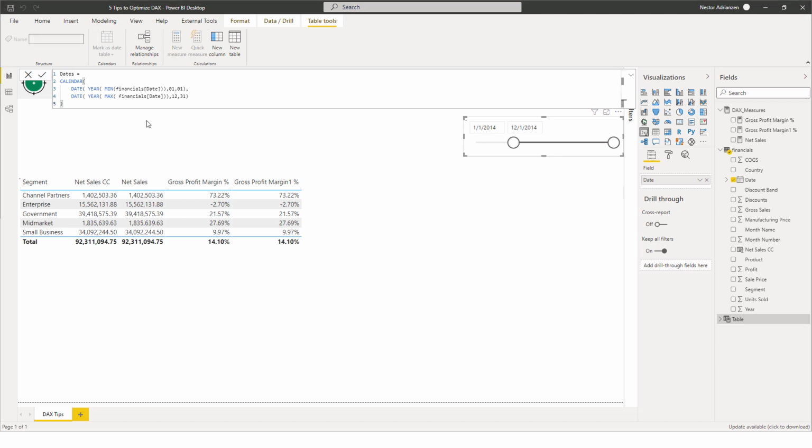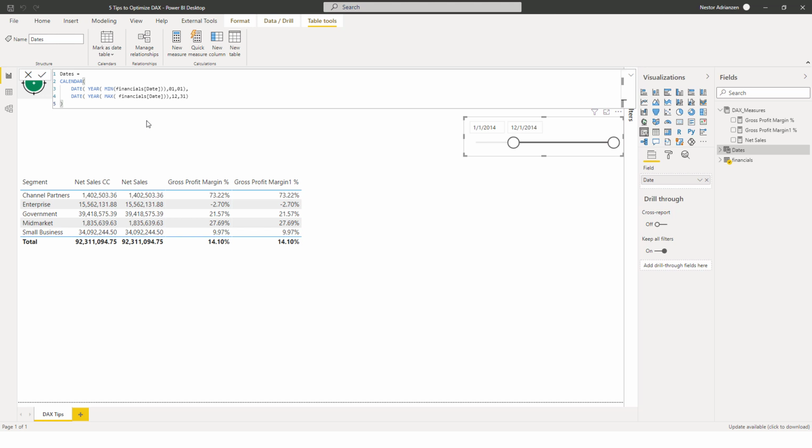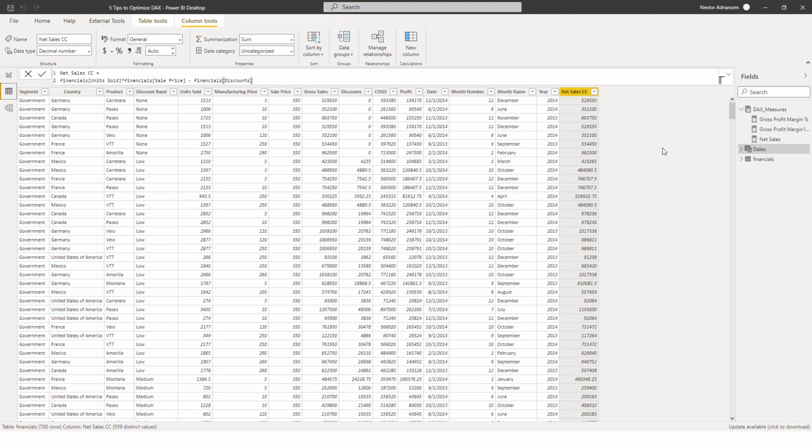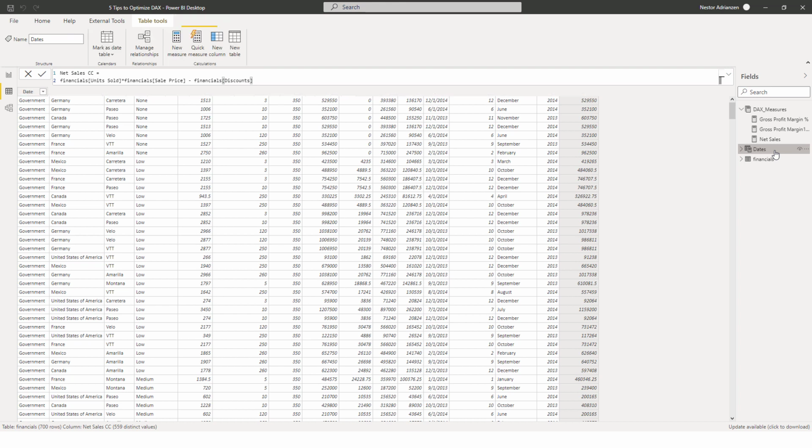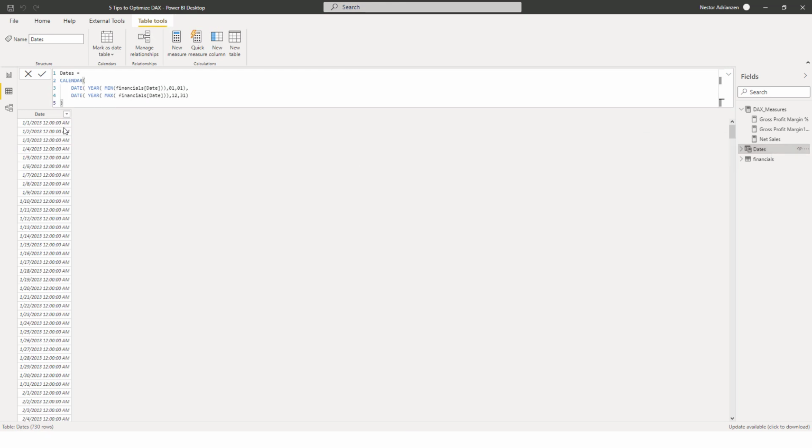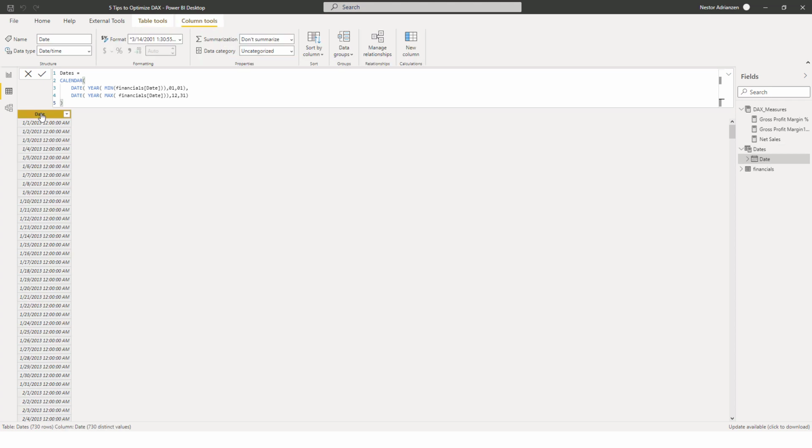So like I said, this is just a basic table, calendar table. If you want to learn more about calendar tables, I also have a tutorial. I'm going to share with you the link so you can take a look at it as well. So I already created this table, a calendar table. Let's go to data here and see what happens. Let's select dates here. There you go. So I already have this new table called dates. We have just one column here.